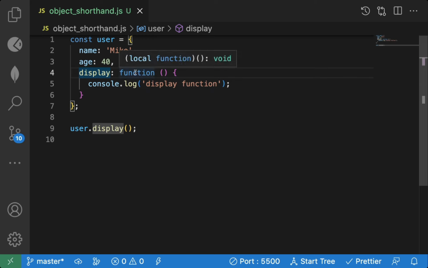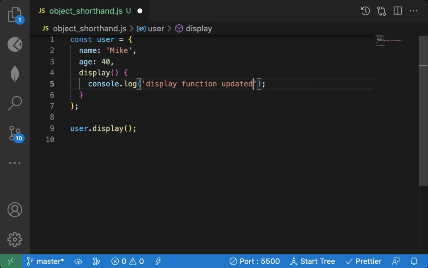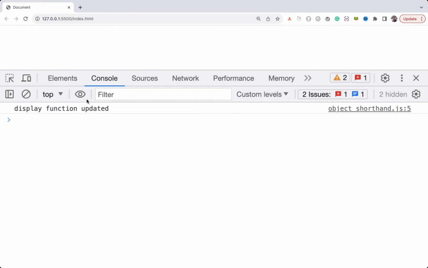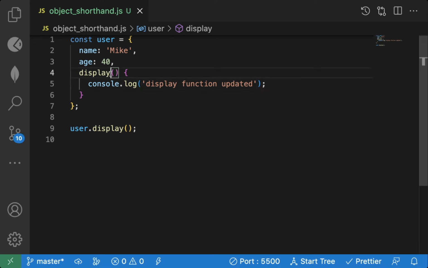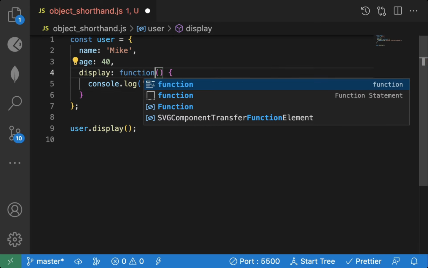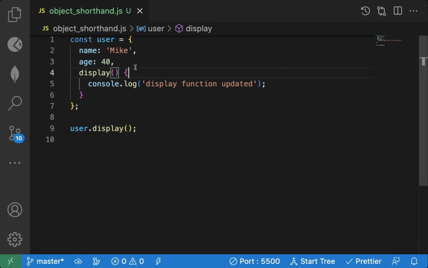With using ES6 shorthand syntax, you can simplify this. So you can remove this colon and function keyword and just add brackets. So now this is a simplified version of the same function. Let me add this updated. You can see it still works. So without using this colon and function, you can write a function which is easy to understand and easy to see. So this is a way to declare a function in ES6 way. This is known as object shorthand syntax.